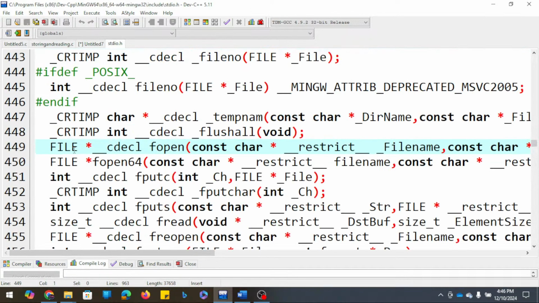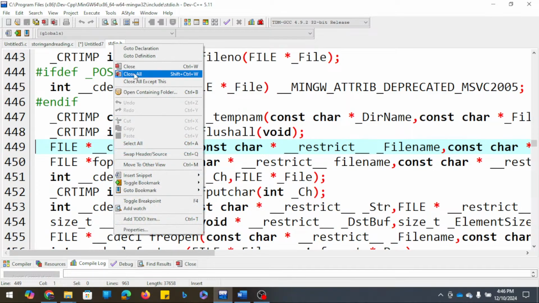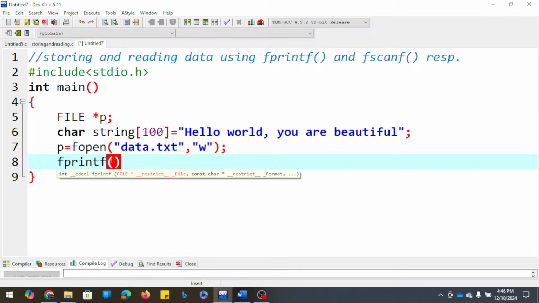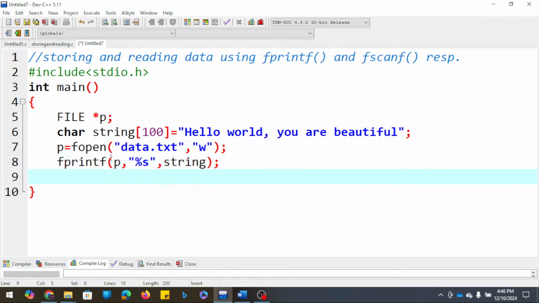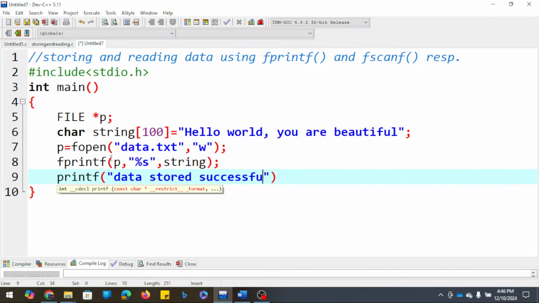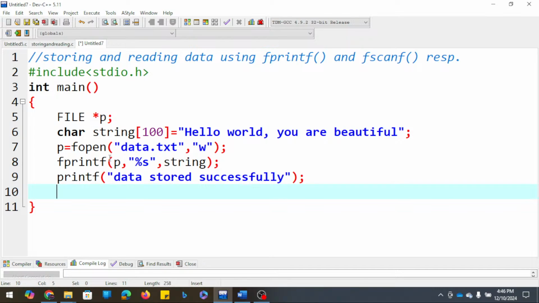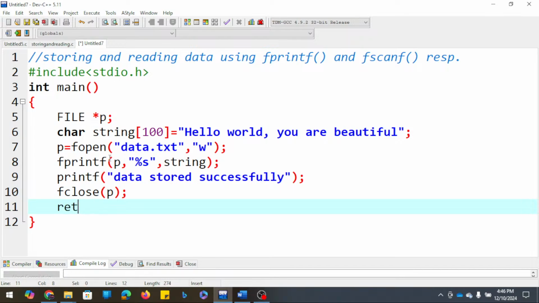So fprintf. We have to give first the file pointer, we are working with p. Then we have to give the specifier of the variable we are going to use, and the name of the variable is string. That's all. Let's put a message with printf: data stored successfully. Next we have to put fclose(p), return 0. That's all. So let's save it.